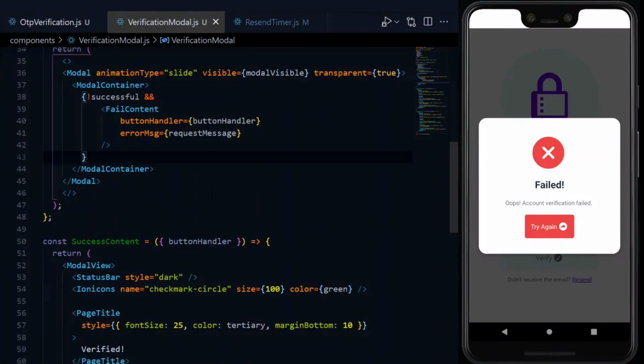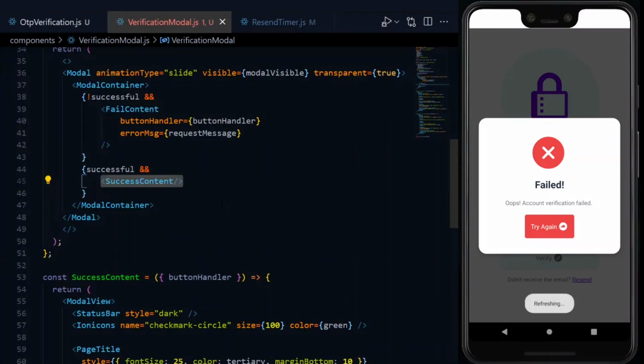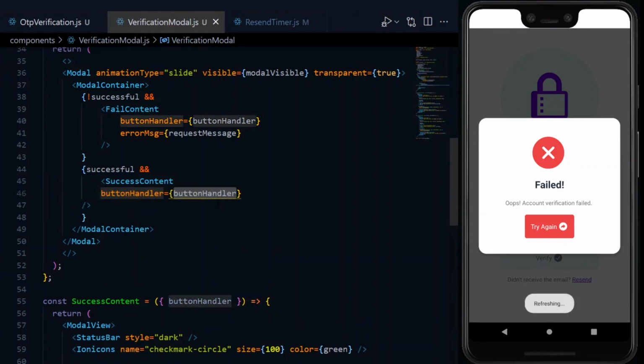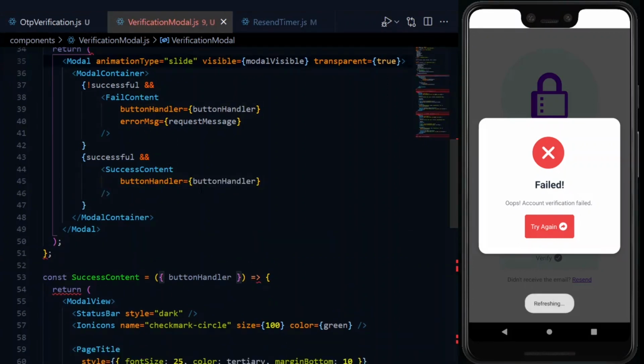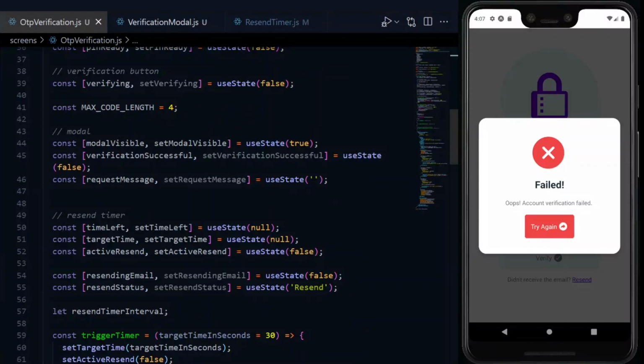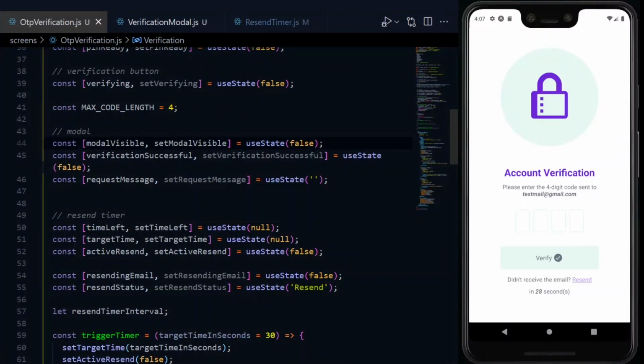Now in the modal container, if successful is true, we want to return the success content, but this will just accept the button handler. Now back on the verification page, I didn't forget, I have to change the modal visible back to false.